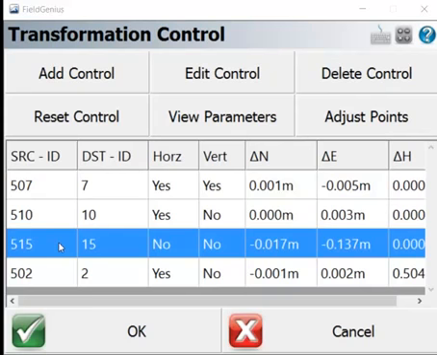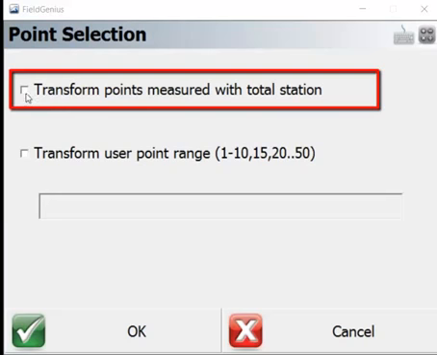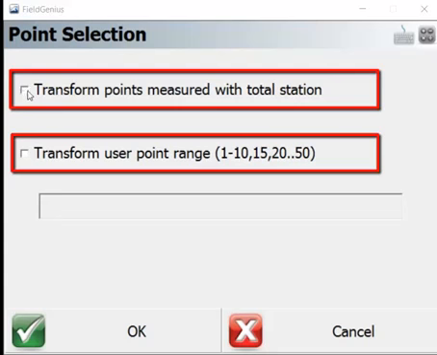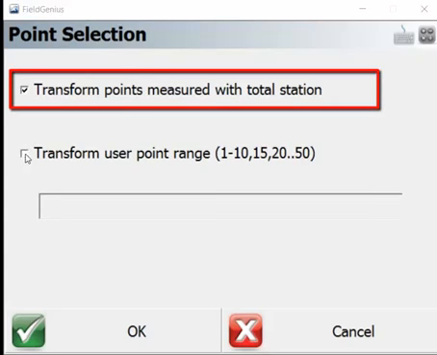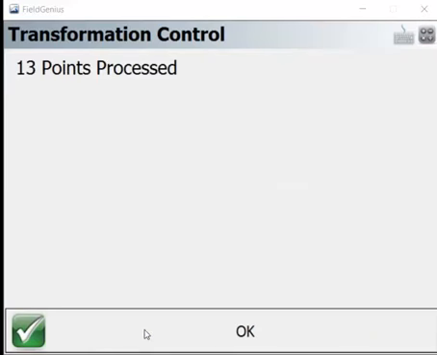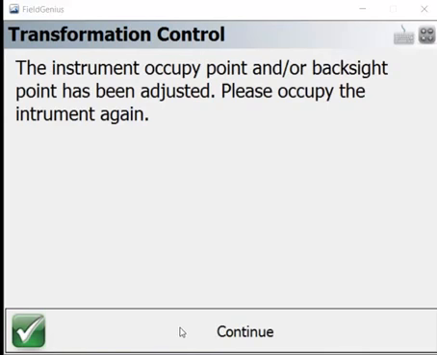So now that we're satisfied with the residuals, all we have to do is adjust the points according to the transformation parameters. I can pick on Adjust Points, and now I've got a choice. I can either take advantage of the smart solution that identifies which points were measured with a total station and just transforms those points, or if this is a more complicated situation, you may need to specify a specific point range to which to apply the transformation. But in this case, I'll just apply the total station measurements. Select OK. 13 points were shifted.